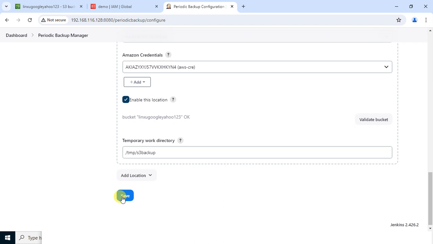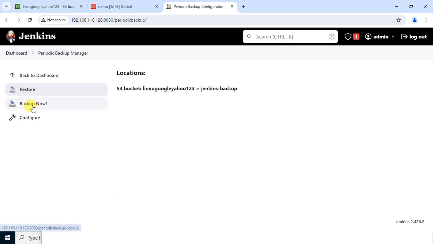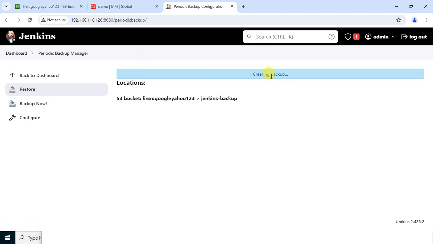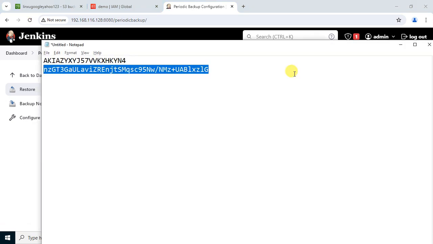As soon as I click on the save button, automatically after 5 minutes the backup process will be executed because we have set cron entries. But for an instant check, we can click on the backup now option and we'll see the logs in var log message for detailed output. Okay, so let's do it. I click on save first and now I click on backup now. Here is the backup location, Linux Google 123 Jenkins backup. So click on backup now. It's done. Let's refresh the page, creating backup. Now the time to check.